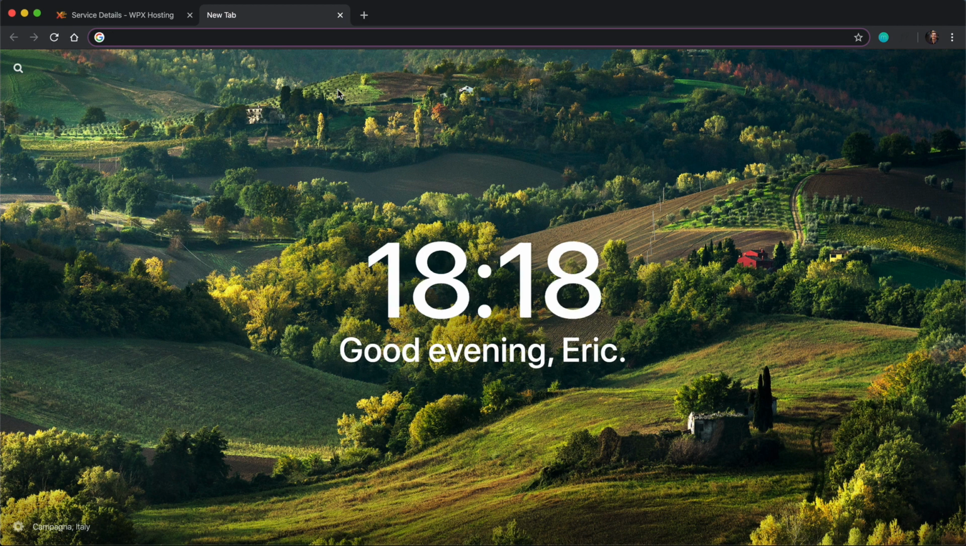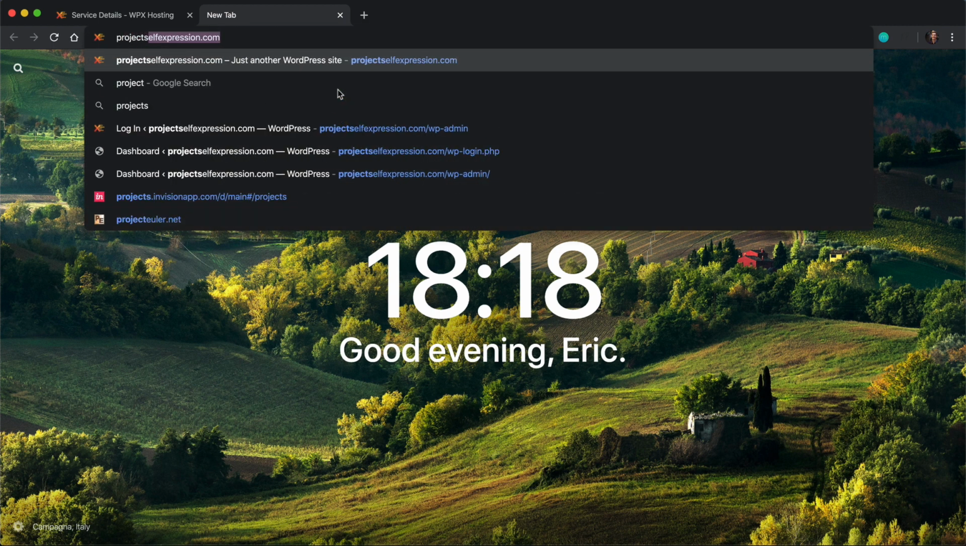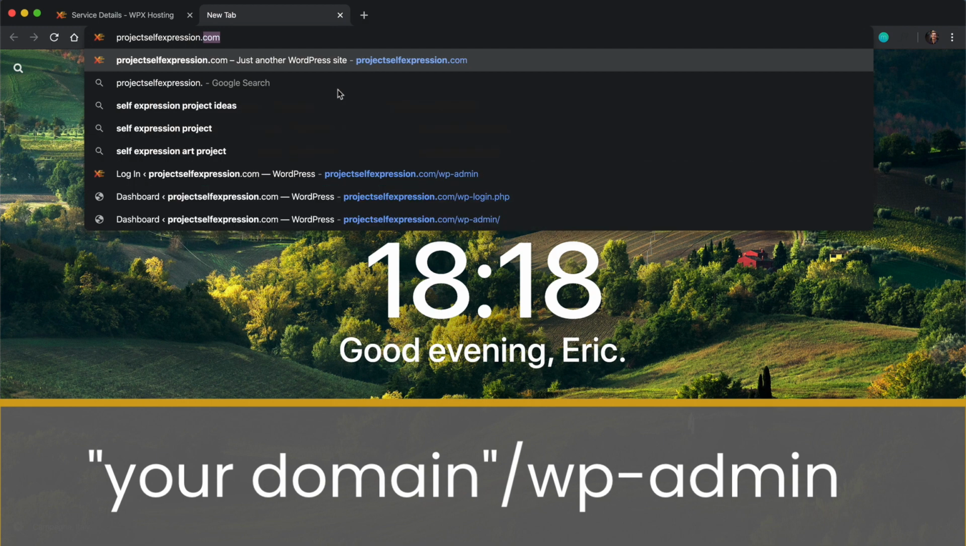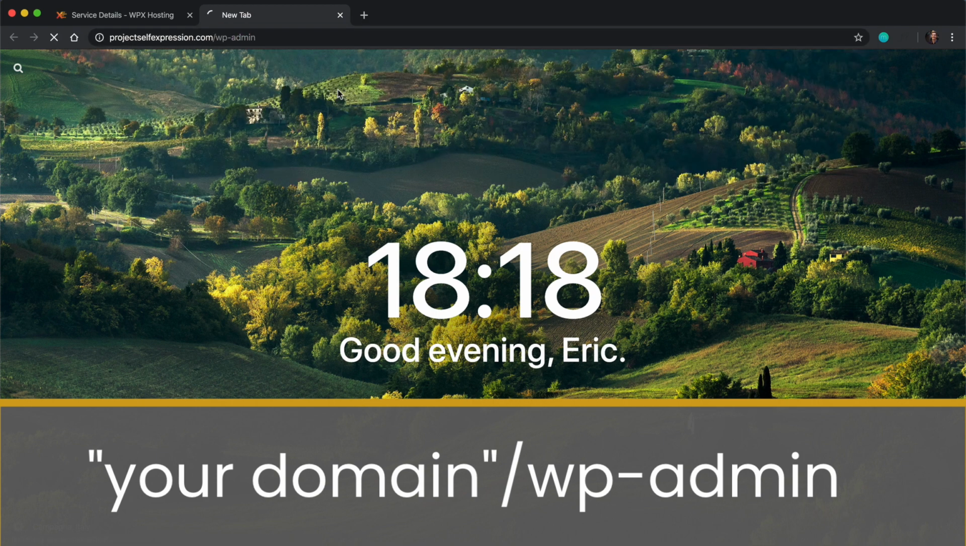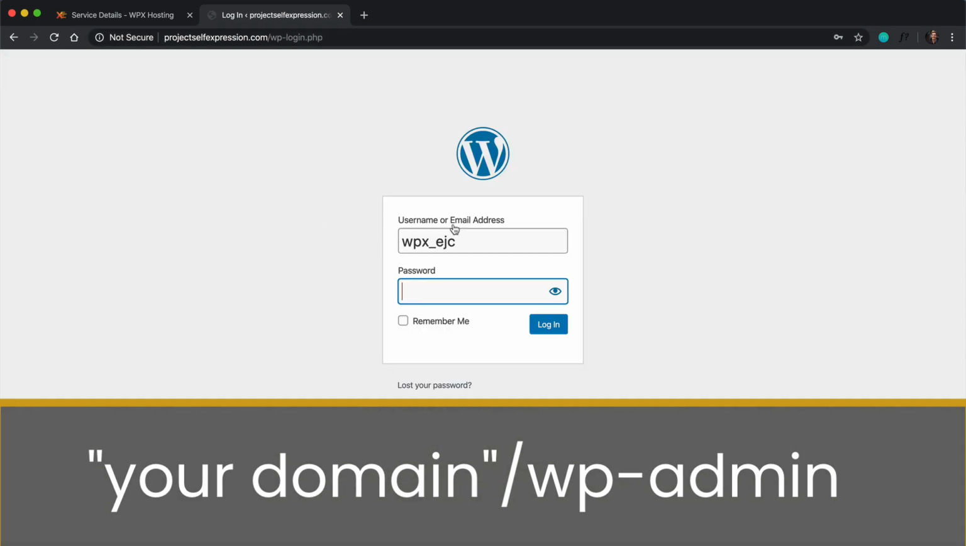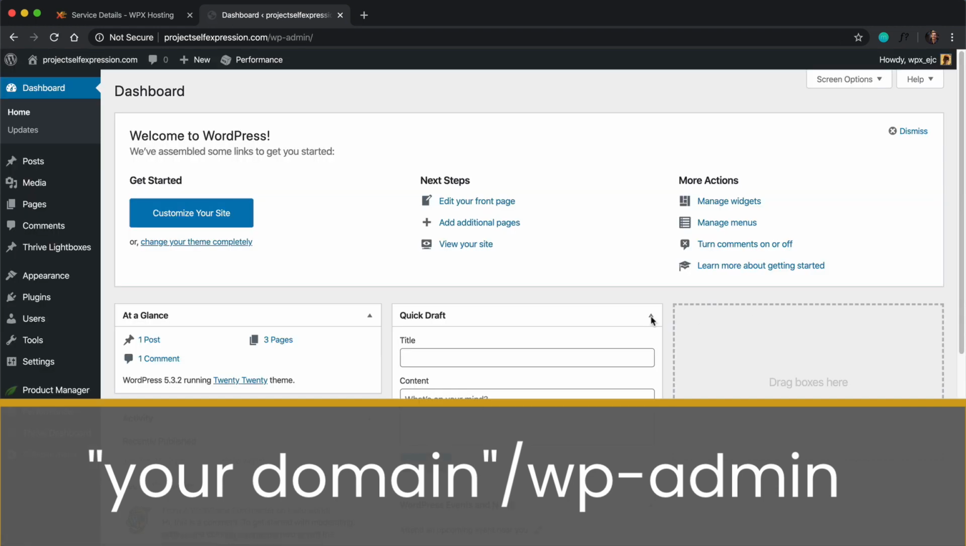And if you want to log into the back end of your website, just type in the domain name for it. In this case, mine is projectselfexpression.com. Then put a \wp-admin and click enter. And you'll be redirected to this page where you can enter the username and password that you created just a few seconds ago. And by doing this, and I usually check Remember Me, you'll log in to the back end of your WordPress website, which looks like this.